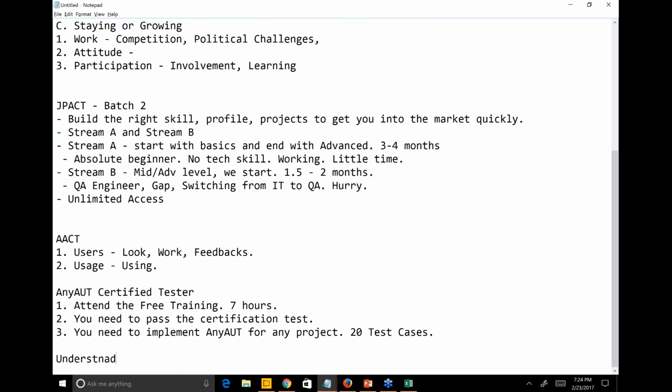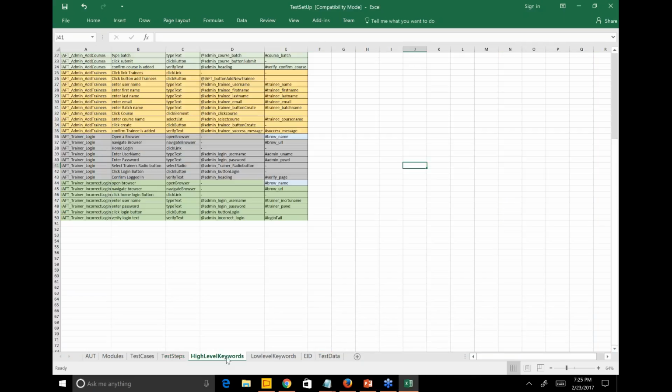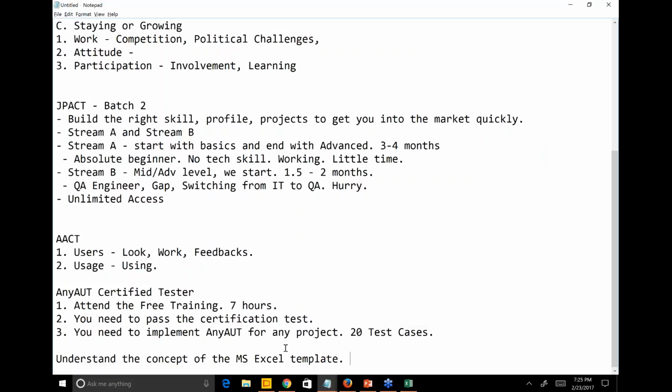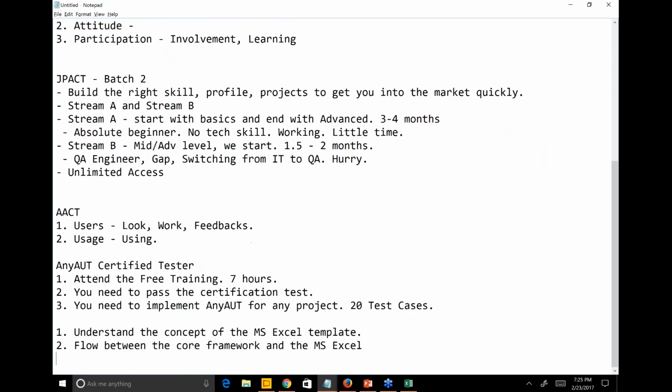You'll understand the concept of the MS Excel first. What we have done in the template. What does each and every field do? Why is it here? What is the logic here? How does the code work at the back end to really go through this, identify what to do and execute, and so on. You need to understand that concept very well. You need to understand the flow between the core framework and the MS Excel.